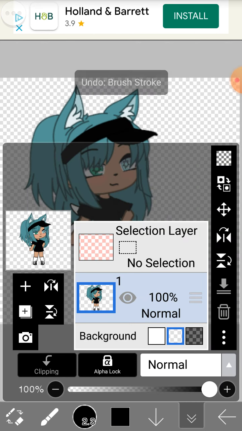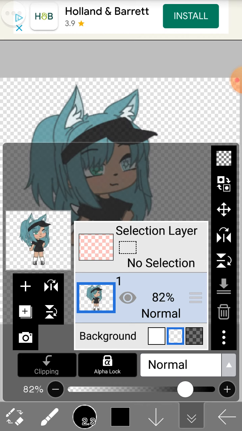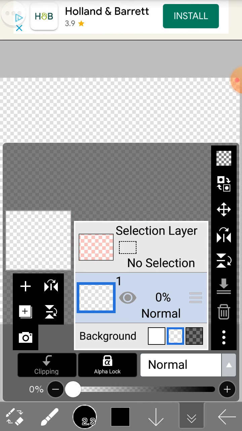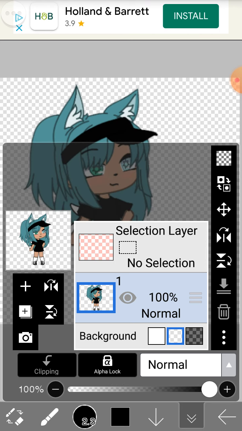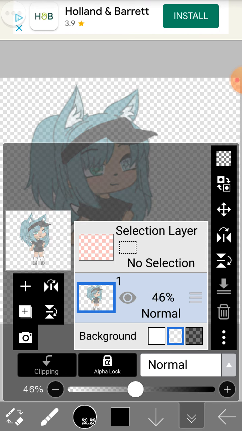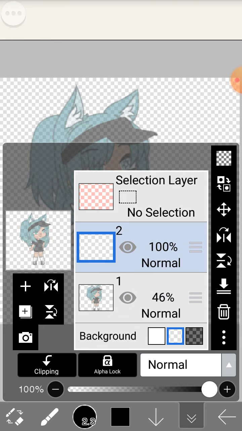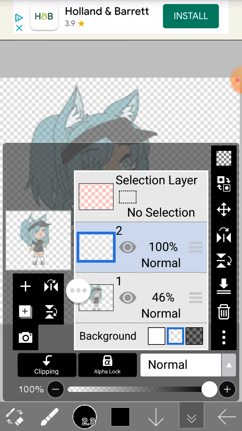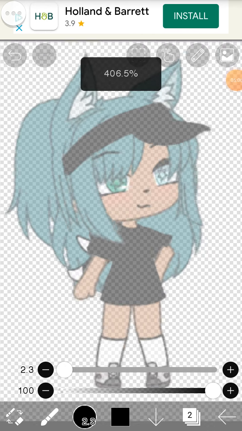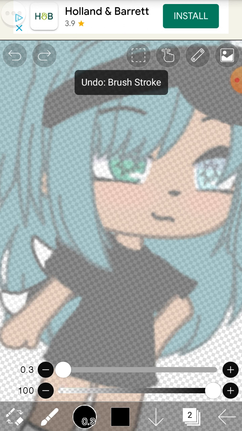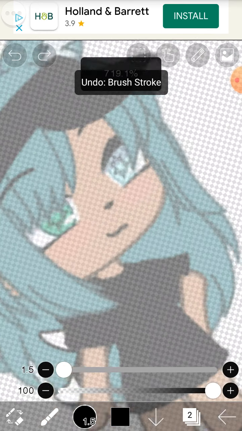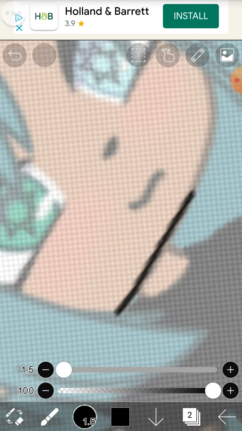Now that you've done that, go on your original layer and you can see this bar at the bottom. If you put it to 0%, you can't see your character. If you put it to 100, you can 100%. Get it? So, put it to around 40 and click that plus sign, the normal one, not that one. This one right there. And now, click off and just draw. Click your brush, make sure it's the size that you want to use, and start drawing.